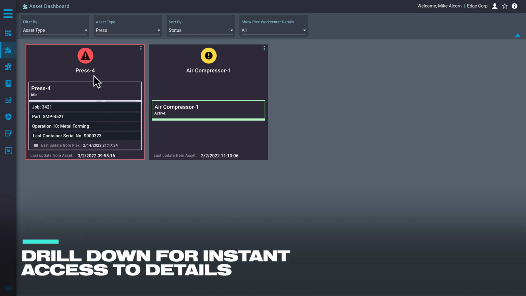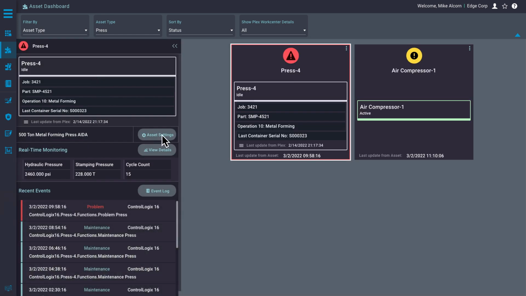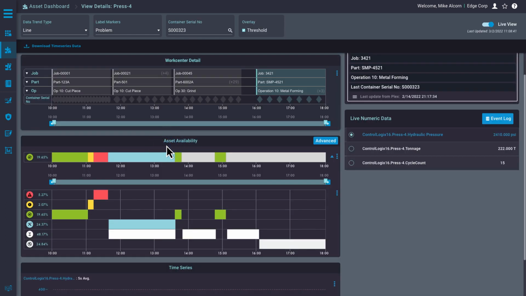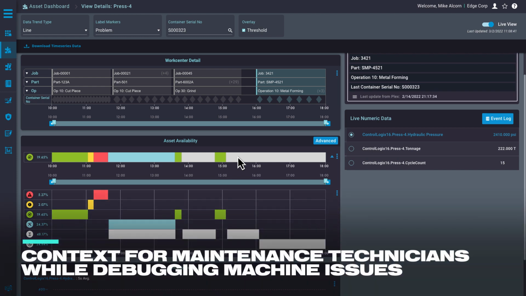Drill down for instant access to details such as asset settings and real-time monitoring. Track progress variables and asset availability using live data. Provide additional context for maintenance technicians while debugging machine issues.